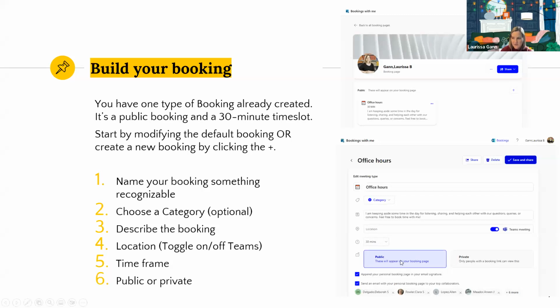That's totally up to you depending on what you're doing. And you can choose at this point whether you want it to be public on your bookings page or keep it private. And you can go back and change that if you want to. So this is pretty easy. It's just a form you fill out. You can go back and you could add additional info if you needed to.